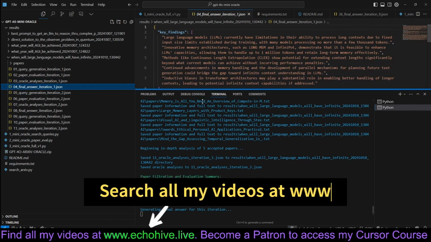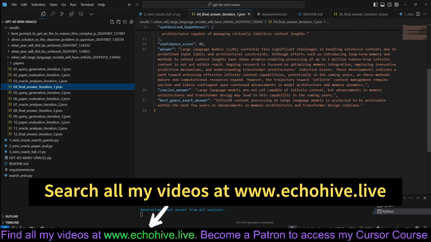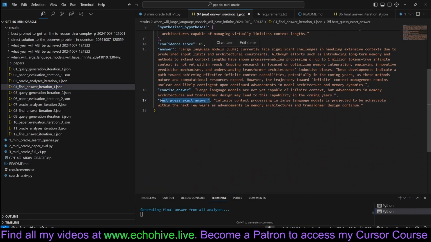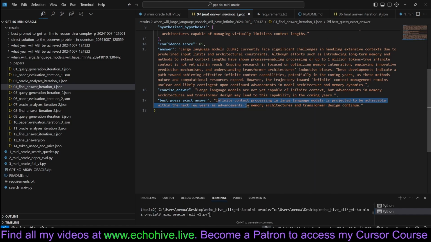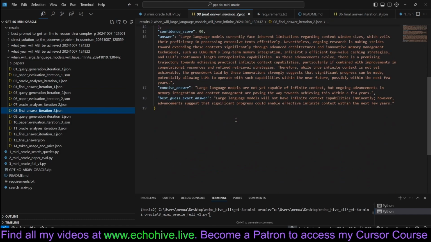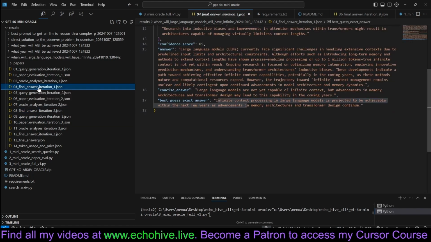The first answer in the first iteration, let's take a look, was that, let's look at the best guess exact answer. I've changed it from opinionated. It says infinite context processing in large language models is projected to be achievable within the next few years. And we can take a look at the second final answer. It says that the large language models will not have infinite context capabilities imminently. However, advancements suggest that significant progress could enable effective infinite context within the next few years. As you can see, it has changed after looking at additional information and additional papers.